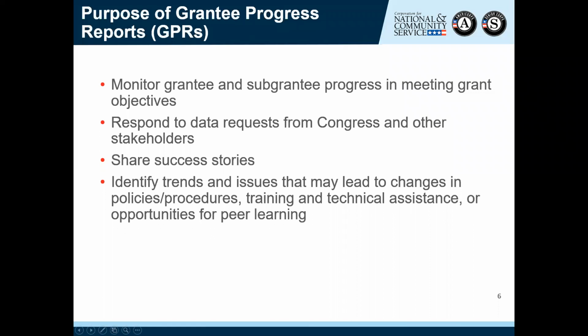As the name Grantee Progress Report suggests, we primarily use progress reports to monitor progress. In other words, to see if grantees are meeting the goals and objectives described in their grant applications. The data that you report for your performance measures is part of that assessment, and so are your narrative descriptions of your progress over the course of the year.